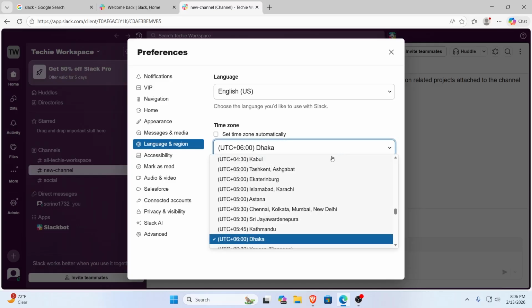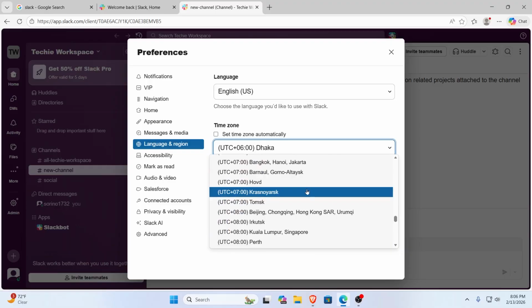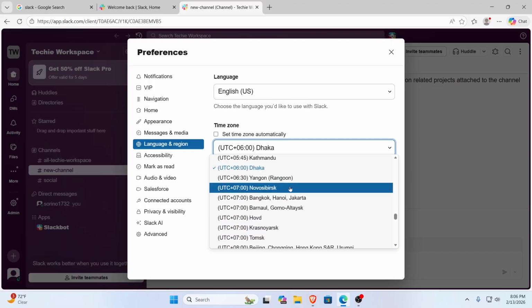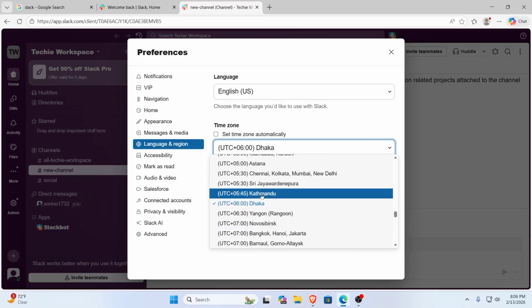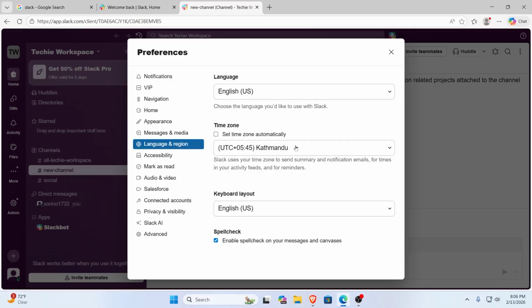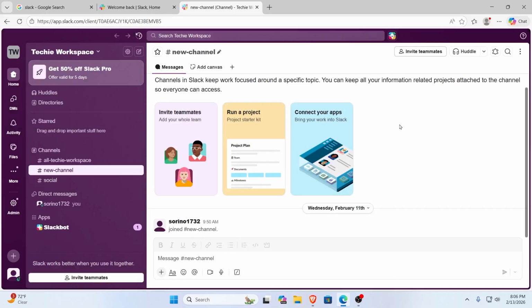And after that, the drop down below will be allowed to change. Now you can click on the drop down below and change the time according to your needs. For example, I'm gonna select Kathmandu and the time zone will change to Kathmandu. And basically that is it. And basically, that is how to change local time on your Slack account.